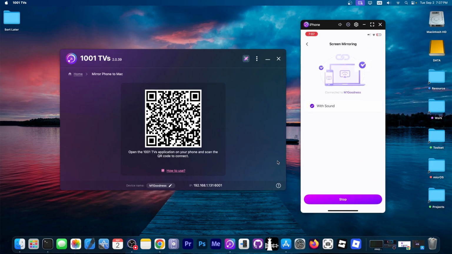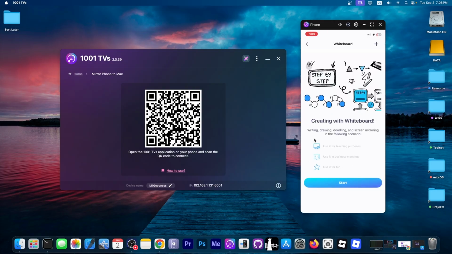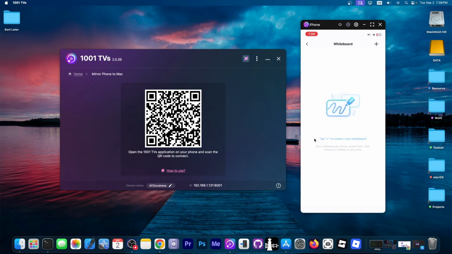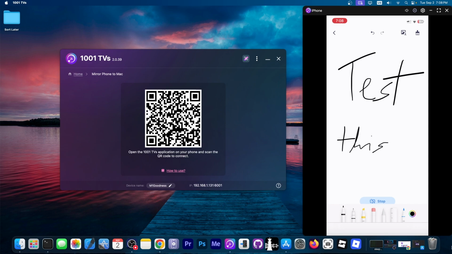And the application itself is actually quite versatile. You go here, you also have screen receiver, which means that you can mirror your PC or Mac or whatever to this device. So yes, I can mirror my phone to the computer, but I can also mirror the computer to my phone if I want to. So I'm going to go here with whiteboard, and this is actually a nice feature, especially for class. And now we can start drawing and, you know, writing something like test over here. And this works like a whiteboard. Of course, this works better with a pen on the iPad, for example, with Apple Pen support. But you can definitely use it here.